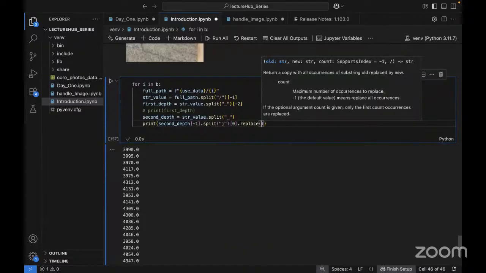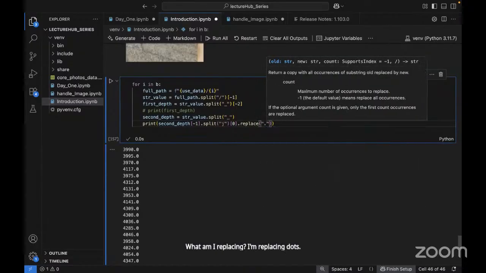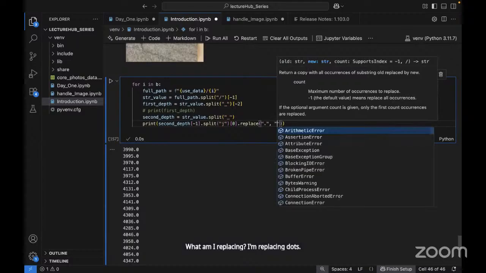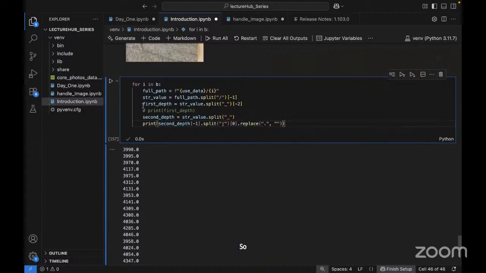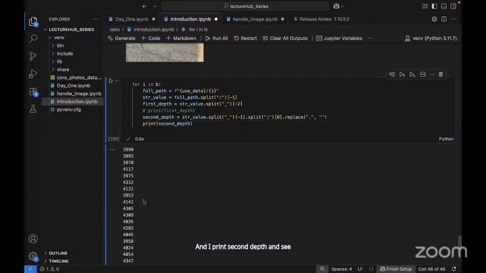What am I replacing? I'm replacing dot with empty string. So nobody will know what happens there. This one is out. So I could take this as second depth, and everything I did there for second depth, I could just take this whole nuance I did here and do Control X, and keep it here, and I print second depth and see if I'll still get the same answer here.